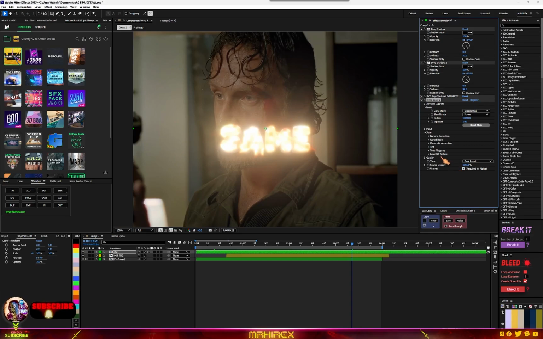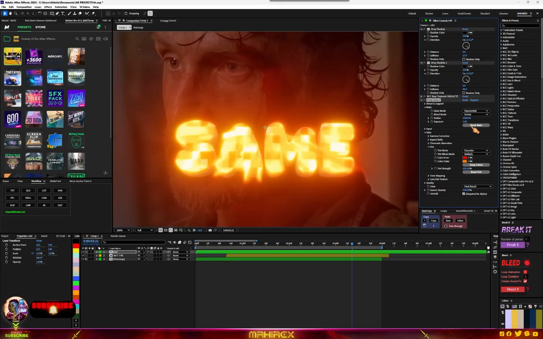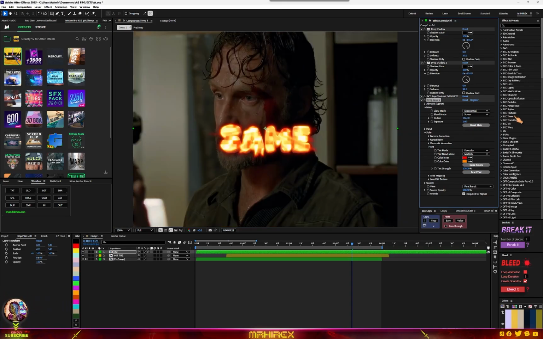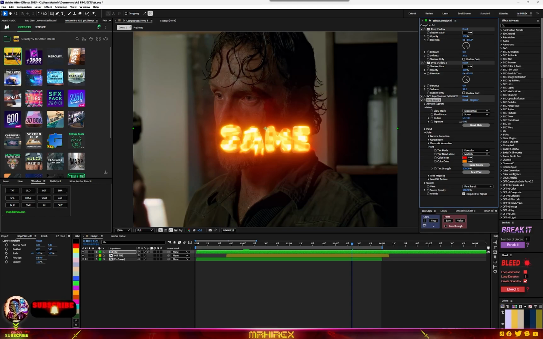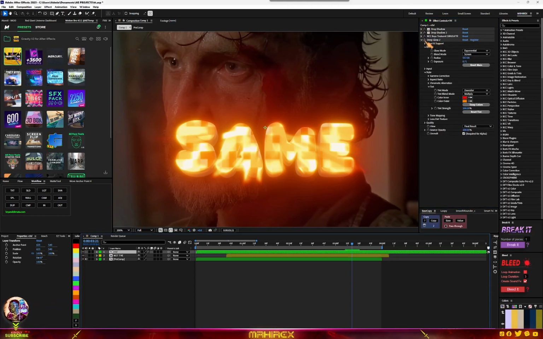Deep Glow, just choose this, and this is what you are going to get. So we are going to just reduce the radius, increase it a bit, reduce the exposure.